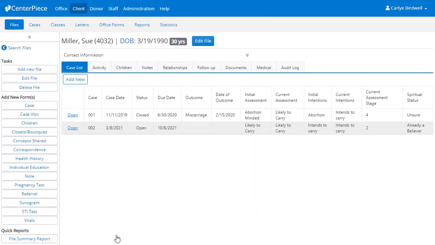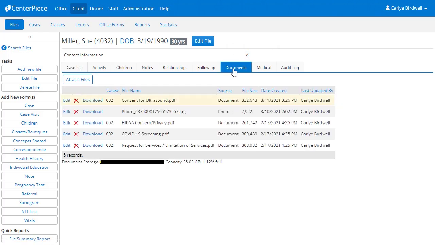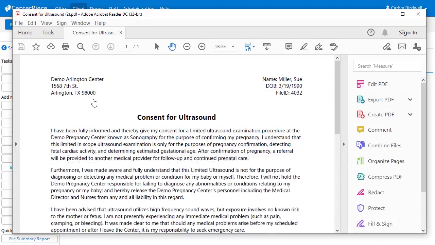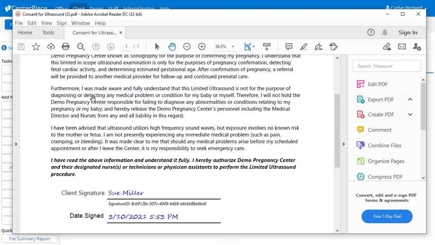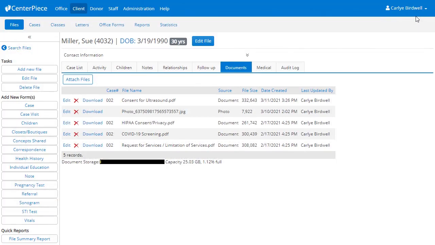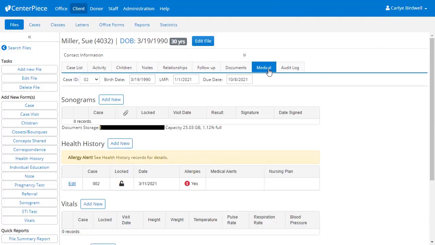Once in her client file, notice that the alert showing us that she had returned mobile intake forms has been removed because the forms have been added to her file. I'll click on the Documents tab and you can see the Read and Sign consent form right here. I'll quickly click to open it and you can see the digital signature. Next, I'm going to click on the Medical tab and you can see her health history form right here.